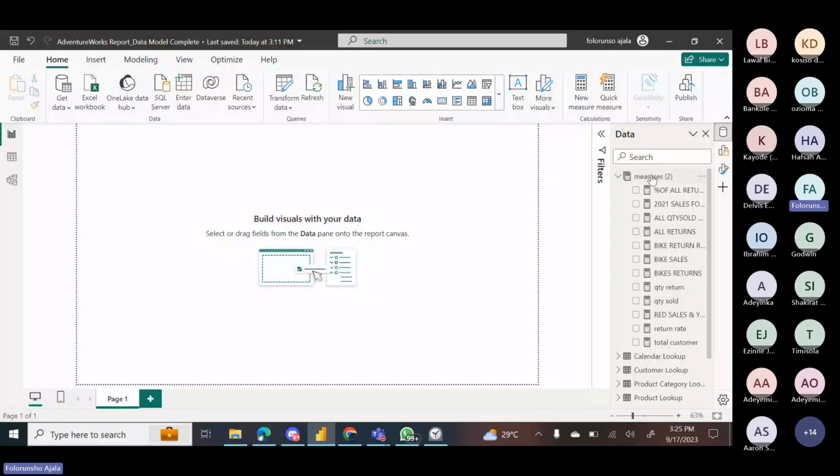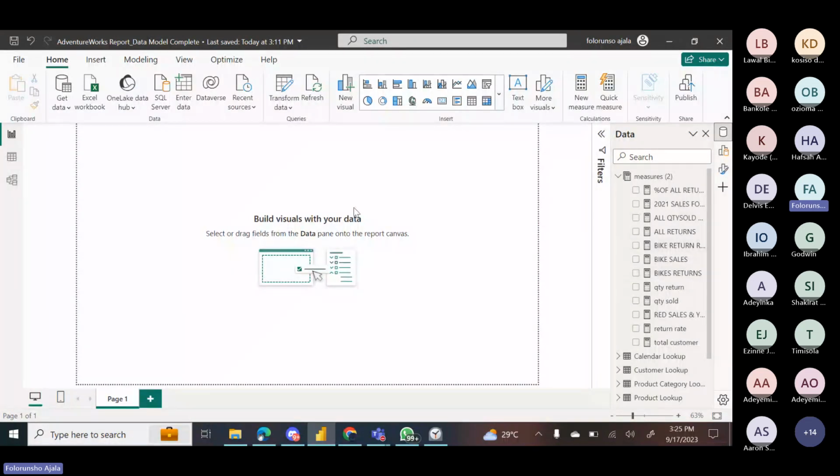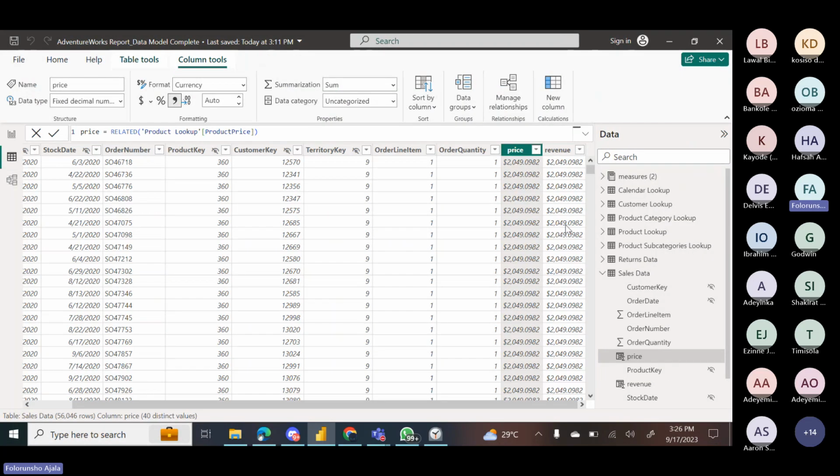So let's assume that I want to calculate my revenue. You see that I have calculated this revenue here already. Now let's say I want to calculate revenue without bringing it inside a calculated column. How can I achieve the same task using the iterator function or using the measures?